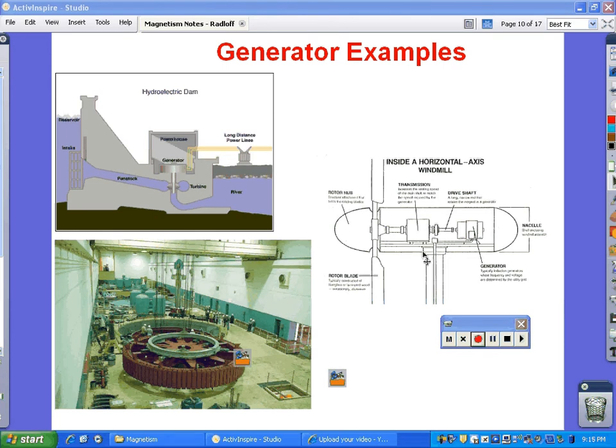Also, this is a windmill. Windmills do have the same thing. As the wind blade turns, it turns this drive shaft, which is connected to the generator, and the generator thereby creates electricity, generates electricity.